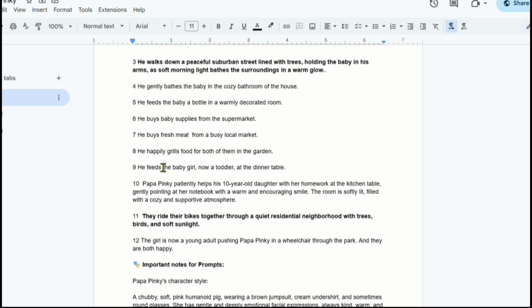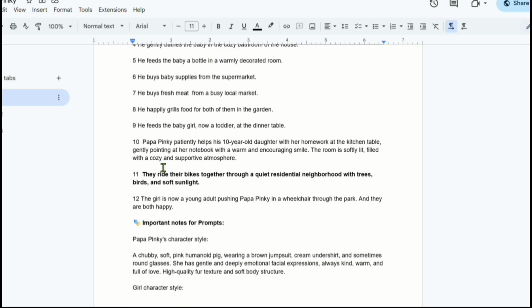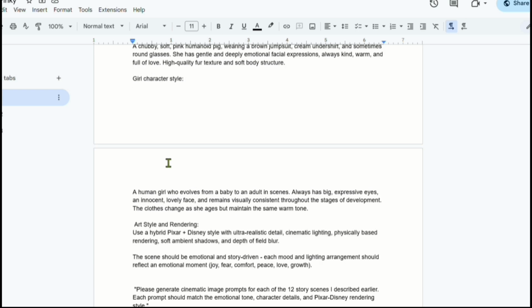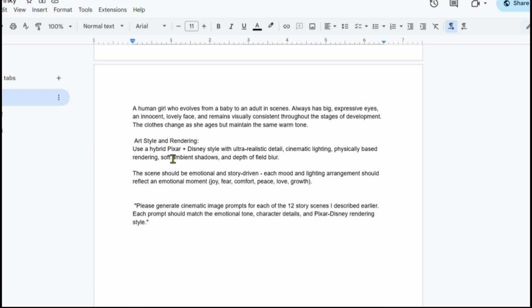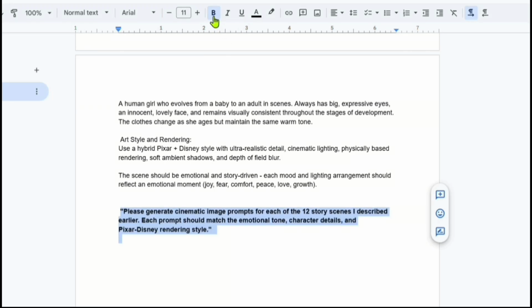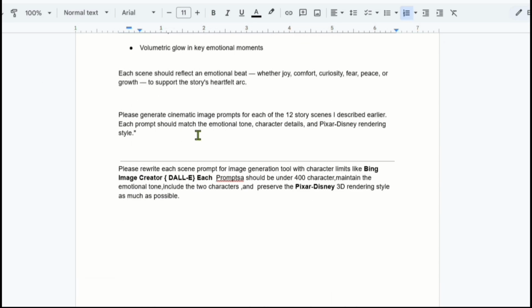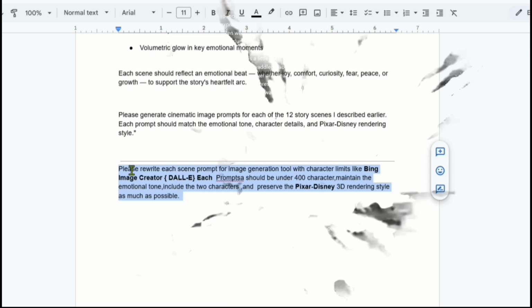And finally, I used this same structure to write the 12-scene prompt for Papa Pinky. Each prompt describes a scene, like holding a baby, riding a bike with his daughter, or helping with homework. After you give each chatbot the prompt, we finally ask it to create cinematic visual prompts for each scene. And if you want image prompts written for a specific tool, be sure to ask the chatbot for it. This is also a request to optimize prompts for Microsoft Bing. If the prompts are more than 400 characters, the chatbot should rewrite each scene while maintaining the main points.